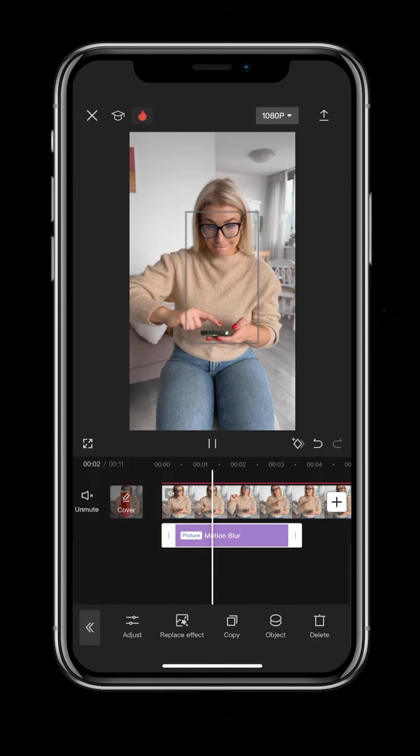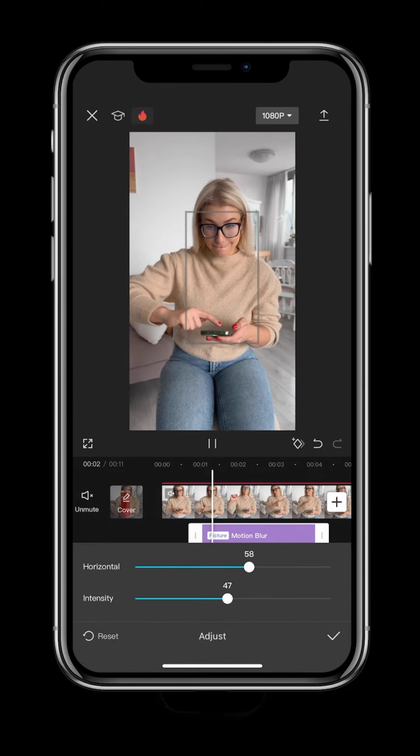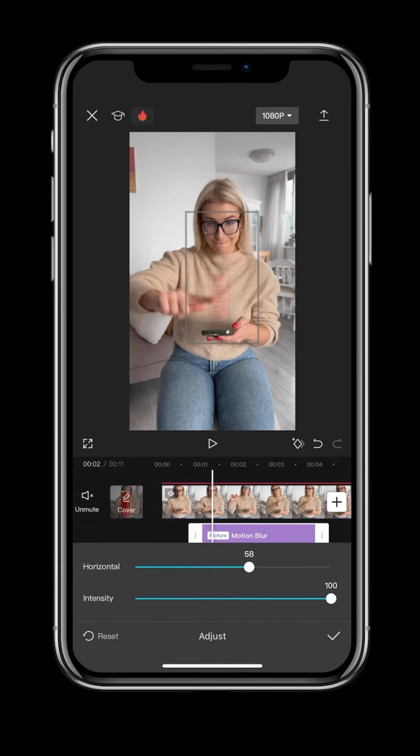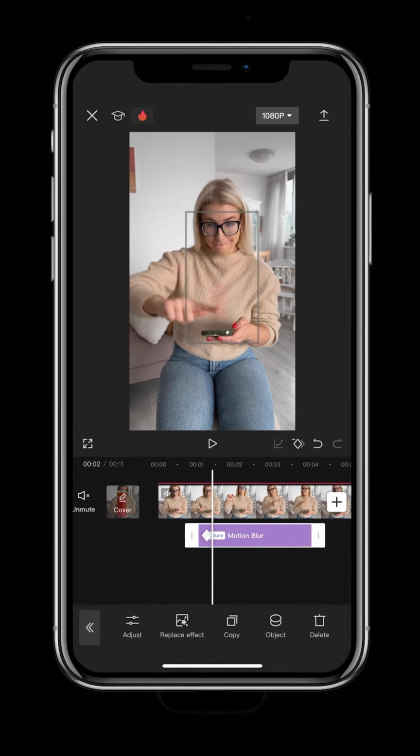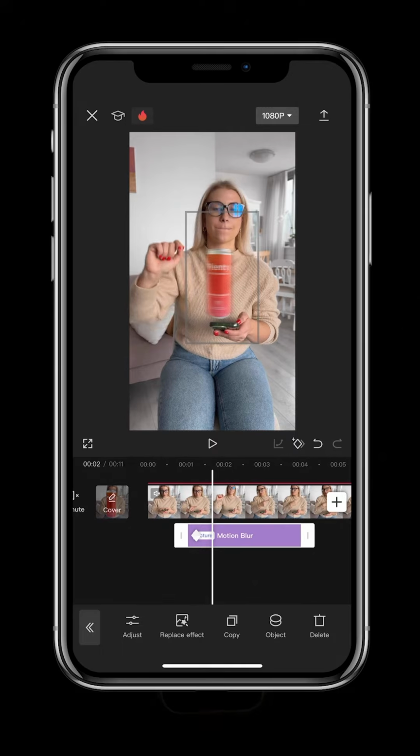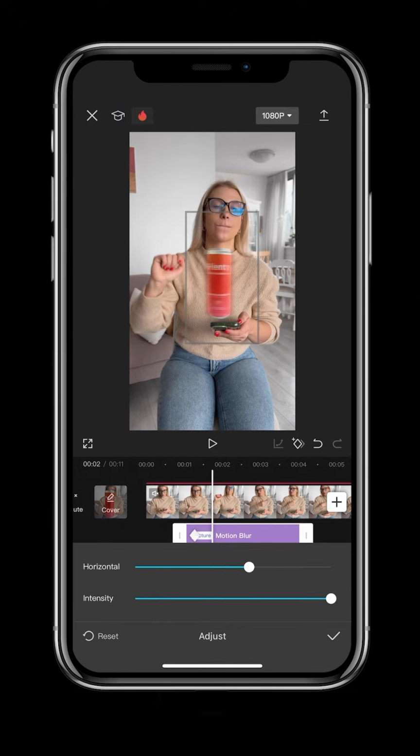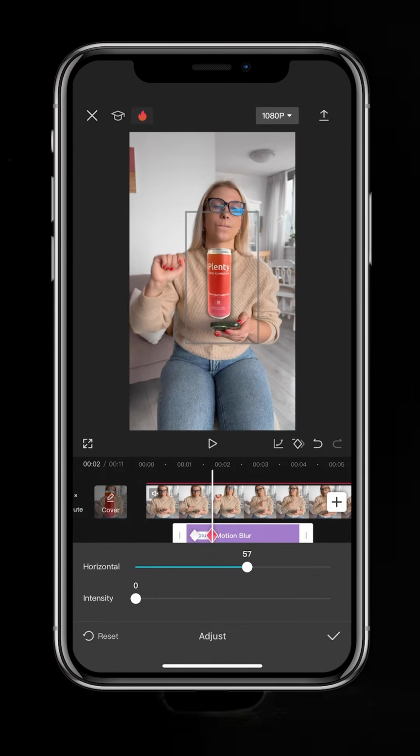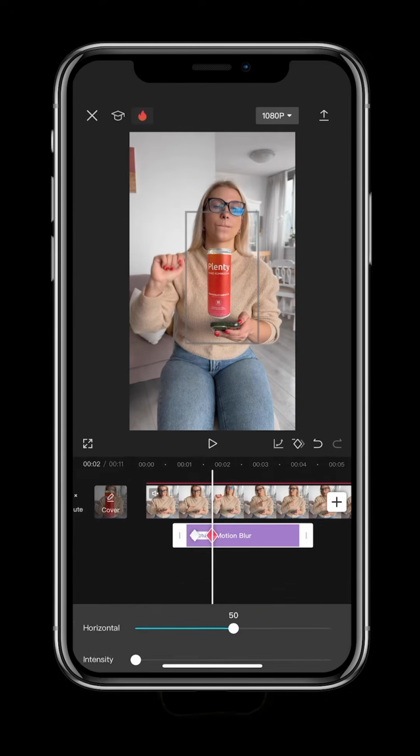So, find the spot in the video in the beginning where the can is hidden, go to Adjust and increase the intensity, and keep the horizontal setting at about 60. Then tap on a keyframe to pin it. Now, find the spot where the can stops moving in the middle, tap on Adjust, decrease the intensity to 0 and decrease horizontal setting to 50.